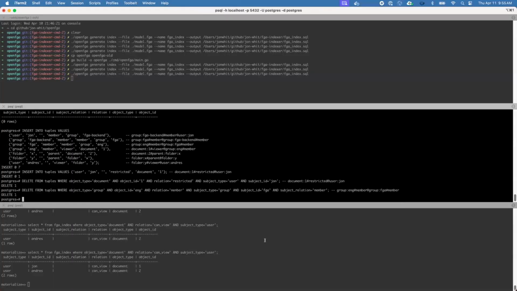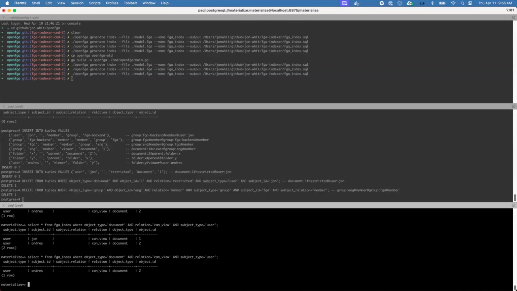And then we can select from that index again. Again, you can see user John drops off. So we're following those nested groups, and when that intermediate nested group goes away, one single tuple change, it impacts the index.